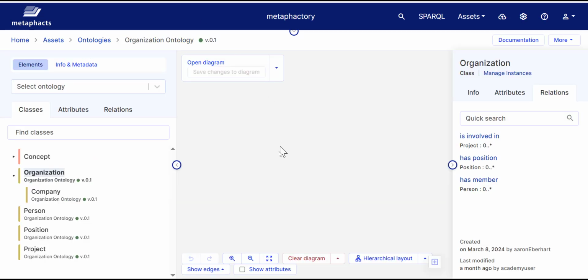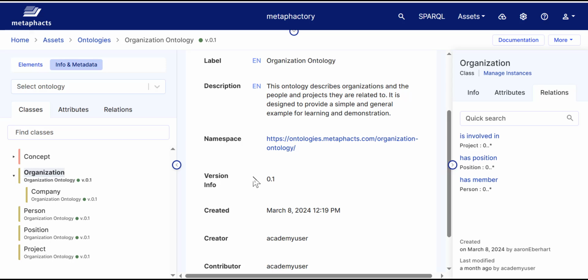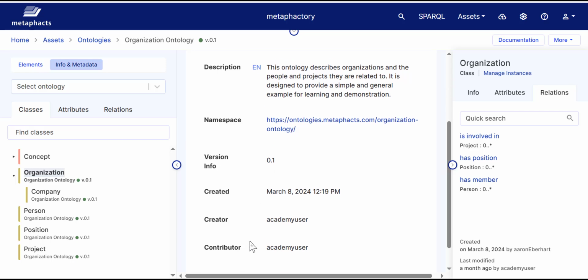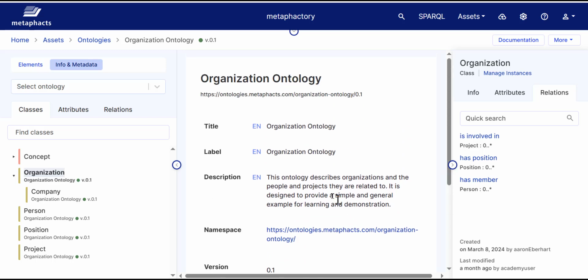Back to our ontology and the panel on the left, we see that at the top, there is an Info and Metadata tab with additional information about this ontology, such as its version number, creator, creation date, and others. Now that we have understood the main parts of the ontology editor, let's build a diagram for this ontology.